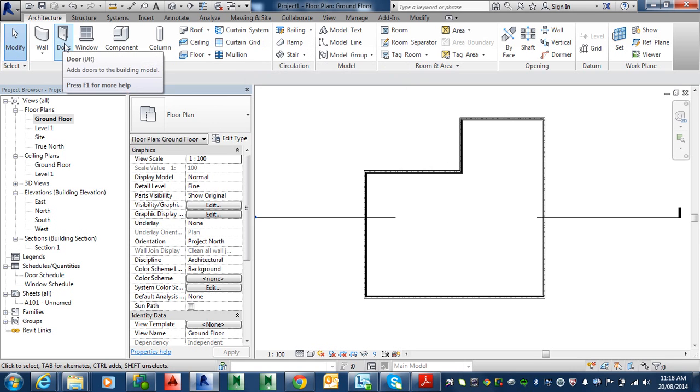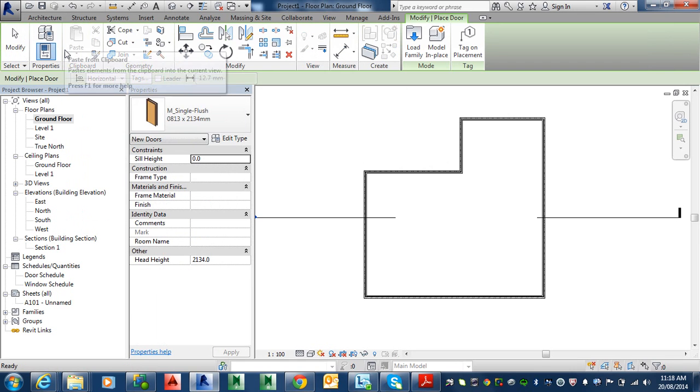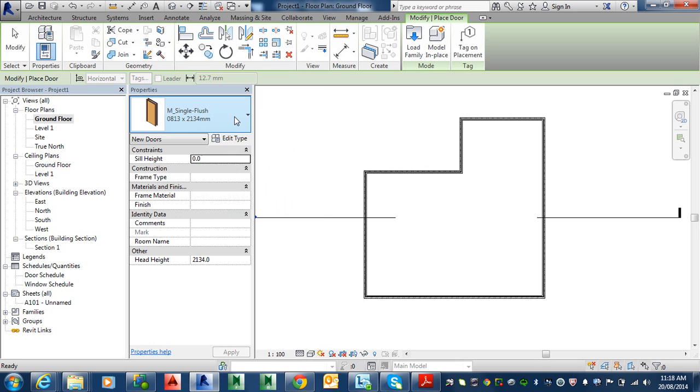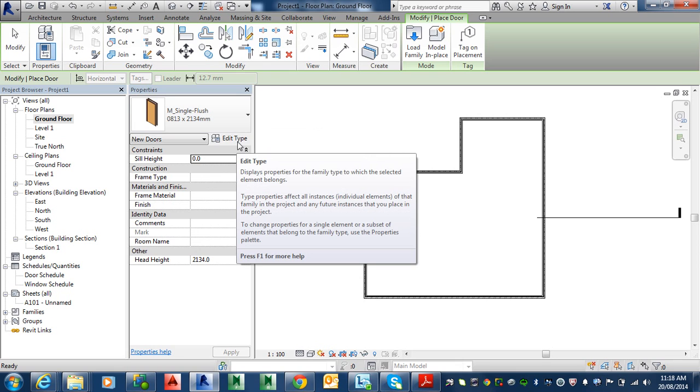Let's go to the door one. Let's click door. And by default, you're getting a single door. It's 813 by 2134. You can change these things, and part of your project will get you to change them to more Australian standards, which should be like 820 by 2040 is what the door should be.